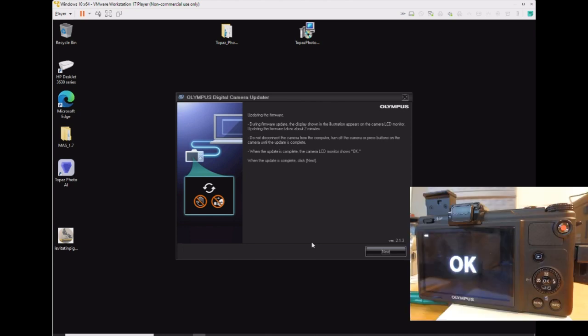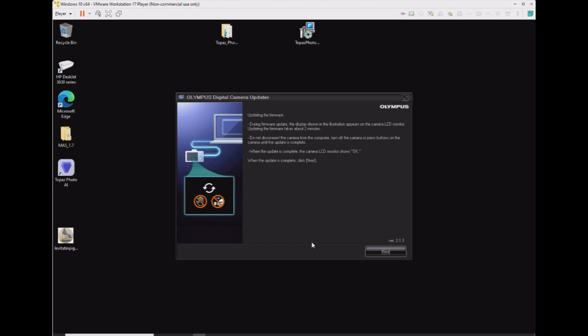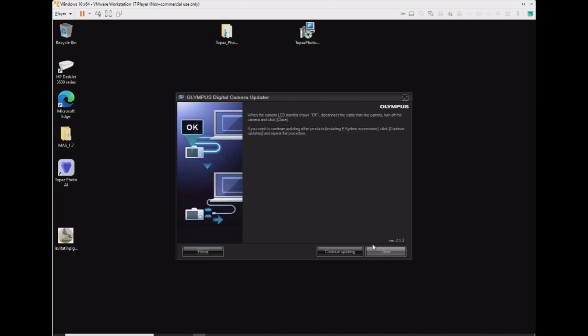Once the camera flash is okay, the firmware update is complete, and you can just go through the screens, close out, and then relaunch it again to make sure that there's no more updates. And in my case, 1.5 was the latest version, as you will see here next.